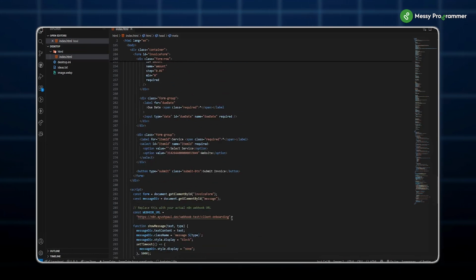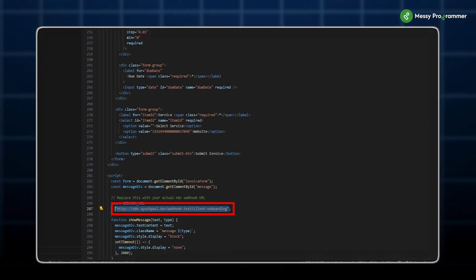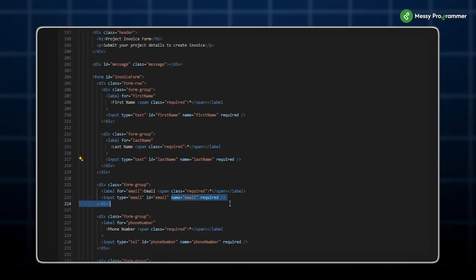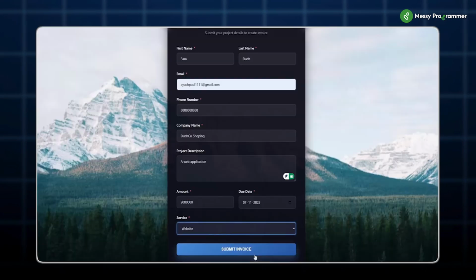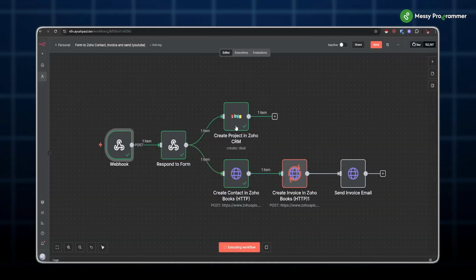Now, this is what actually matters. The form action is pointing towards our webhook URL. And the method is set to POST. And each input field has a name that matches what we want to send. When someone hits submit, all data is going straight towards our n8n workflow.